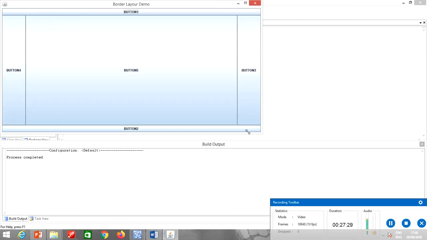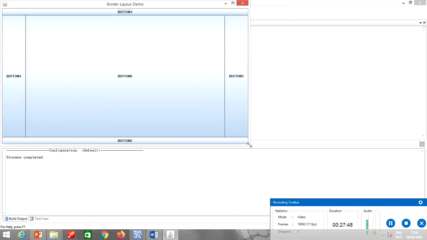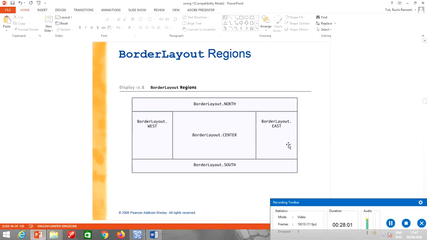So if you see here, I have 5 buttons. Button 1 I added to the north, button 2 I added to the south, button 3 I added to the east, button 4 I added to the west, and button 5 I added to the center. So this is how you can add an action performed, like clicking on this button should display something or change the color. Later on we will do it. So this is how the border layout works. We will move on to the next layout.